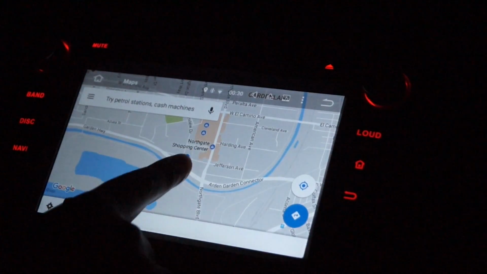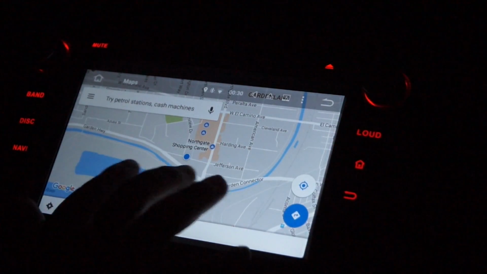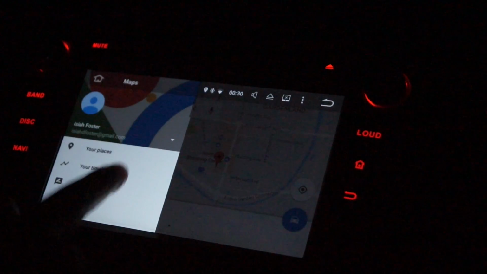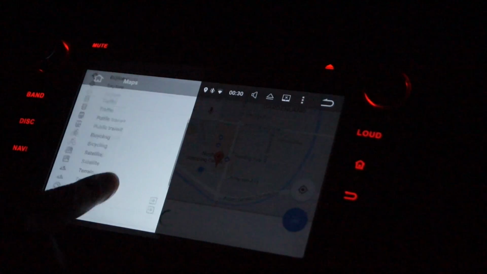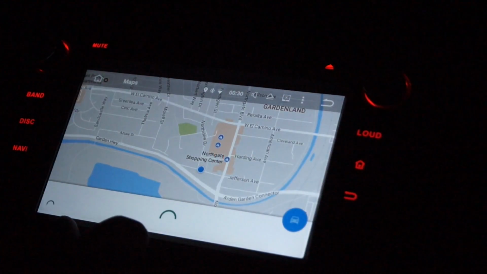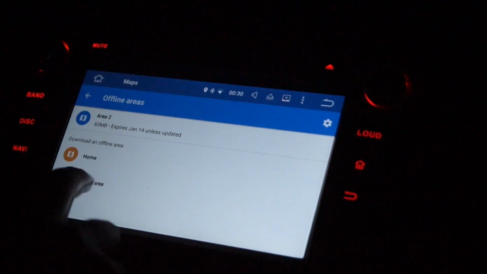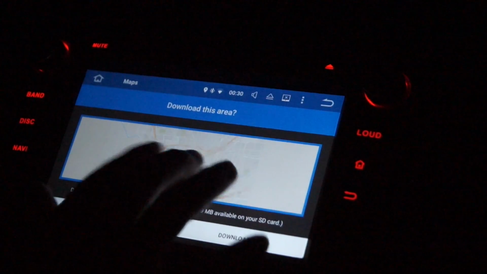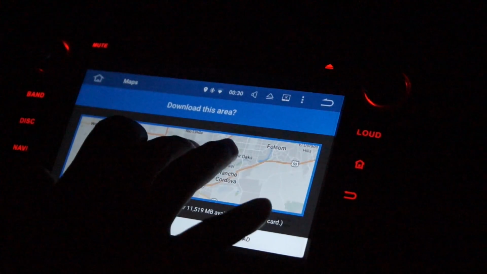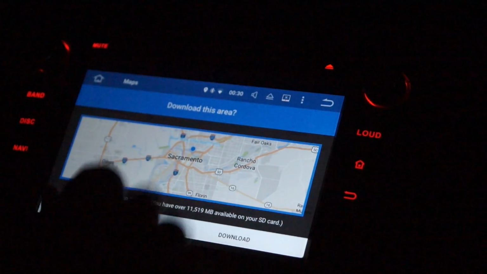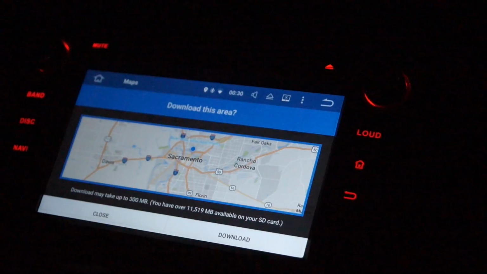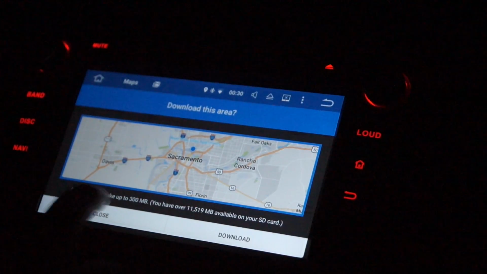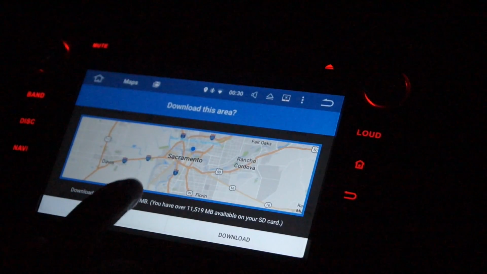For offline maps, basically, if you go here, go over here, offline areas, and it lets you choose a custom area. Right now I've chosen just about this much of Sacramento, because there's not really much of Sacramento, and it was about 60 megabytes. It says 300, but it's really only 60 for this part.